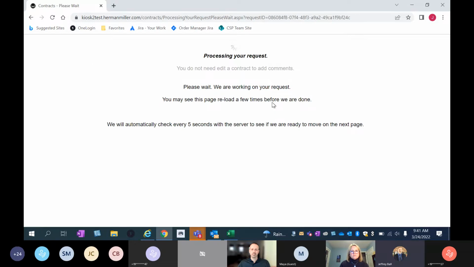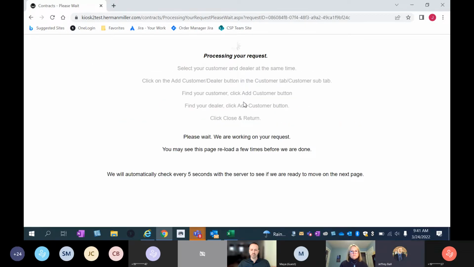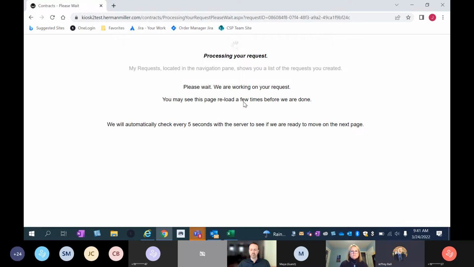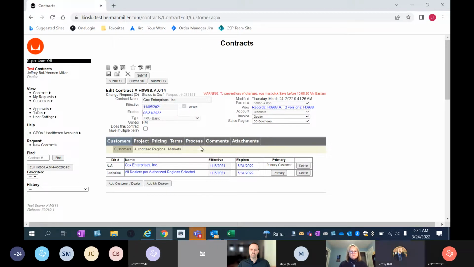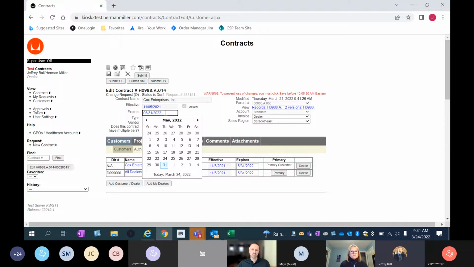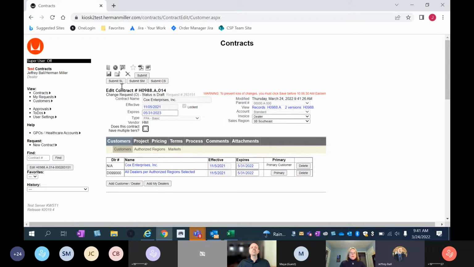Click continue. And you'll notice that the form is quite a bit different from creating a new request. It operates similar to if you were viewing an active contract in the system. So first thing I'm going to do here, let's say this is going to be expiring soon. If I wanted to extend it for another year, I'm going to just tap through that and click.